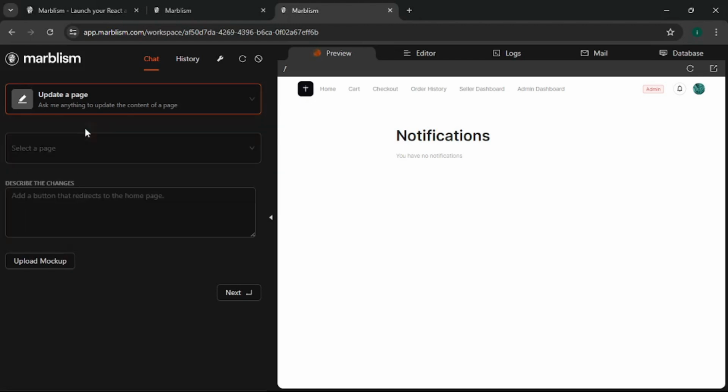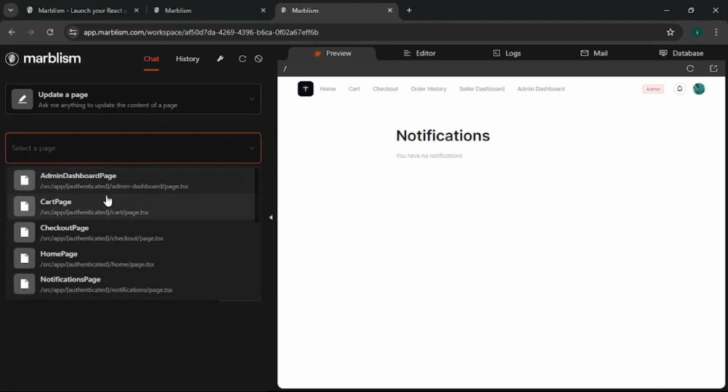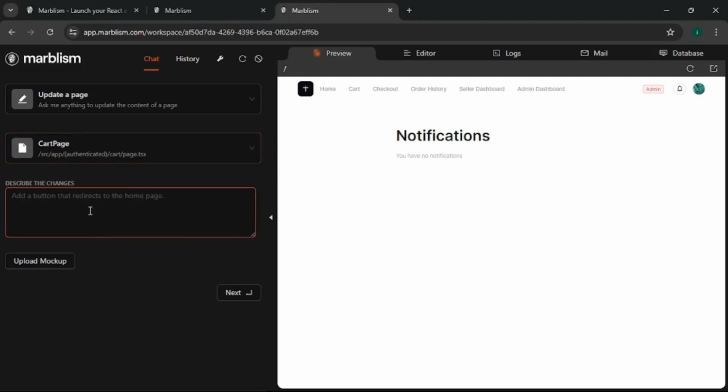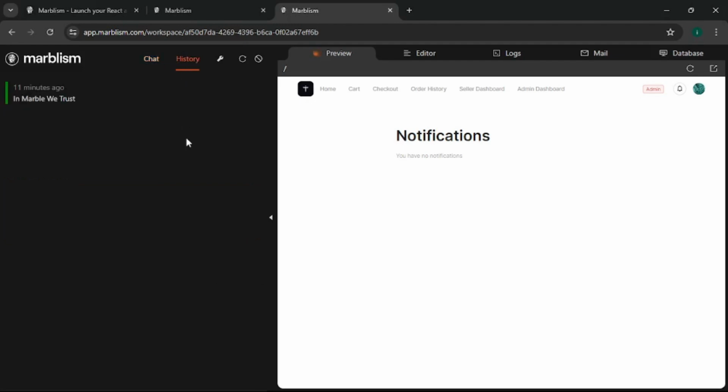So you can just go on and choose any of these tasks. For now, let's go with update a page, and you can select a page. Which page do you want to update? So let's say I want to update the cart page, and then you can just enter a natural language prompt and it will update the cart page for you. Isn't that amazing? And you get the history of what we have been doing with the chat and what updates you made. Quite good.